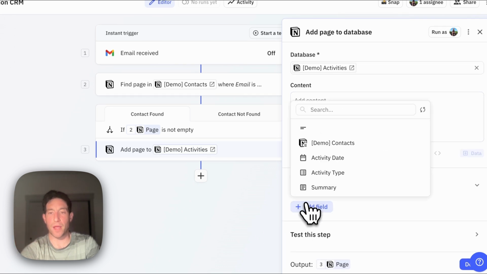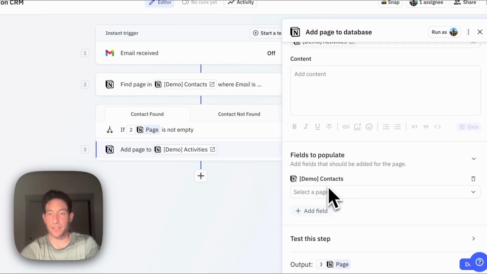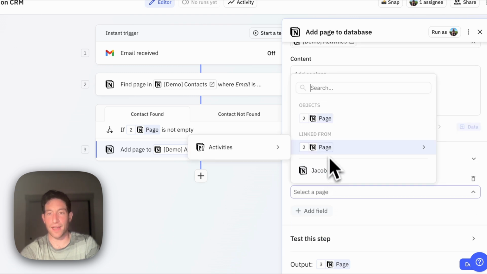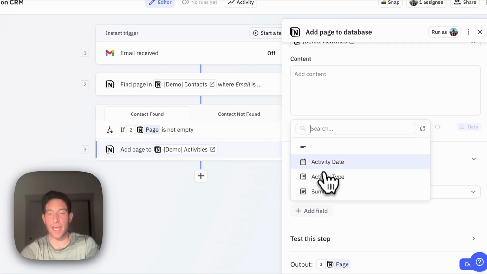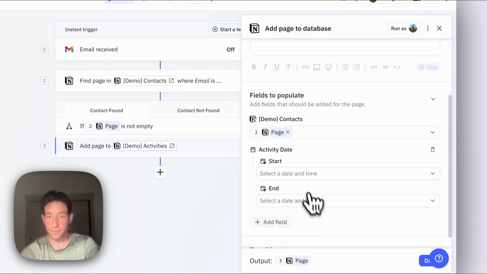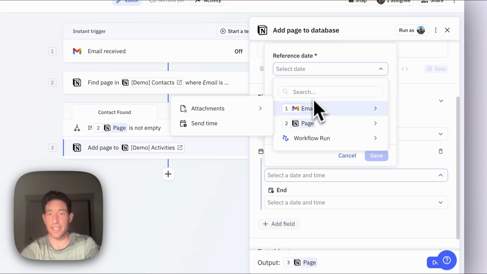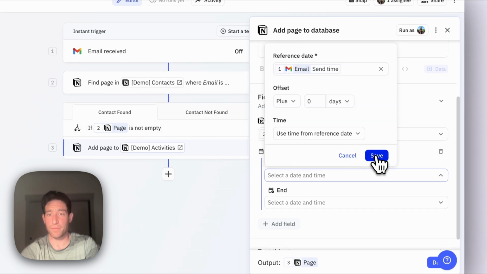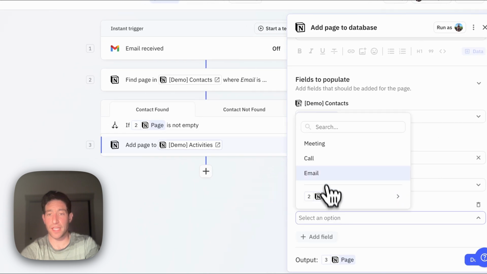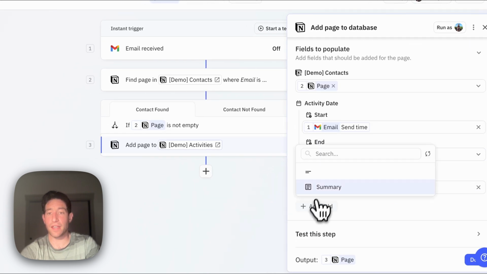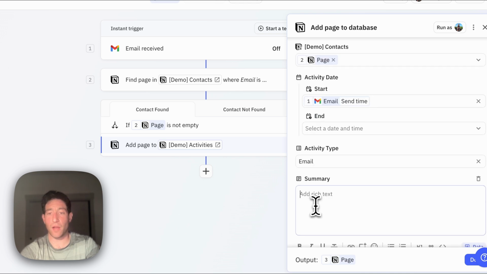And here are the fields I'm going to populate. The contact is the contact that we retrieved in step two. The activity date is the email send time. The activity type is email. And for the activity summary, we're going to include a summary of the email. I'm going to leave that as a placeholder right now.